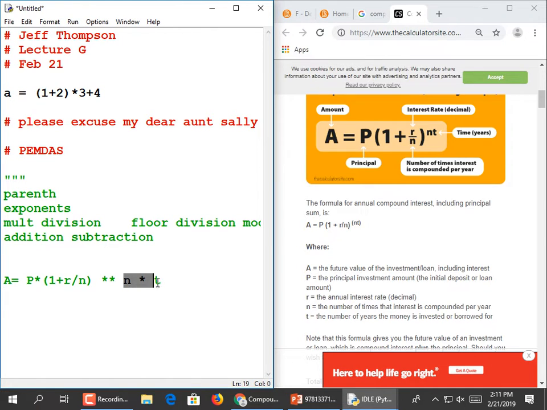Did I hear that we need to put parentheses around that? That's correct. Why? Because exponents get done before anything else. So it would take this, raise it to the power of n, and then when all that was done, it'd multiply by t. It's not supposed to be multiplied by t. It's supposed to be raised to the power of t. So you'd have to put parentheses around it.